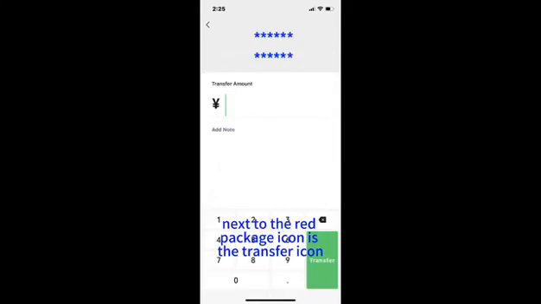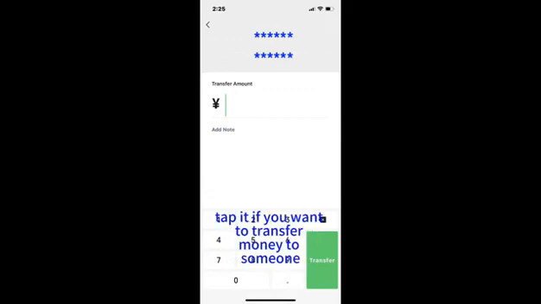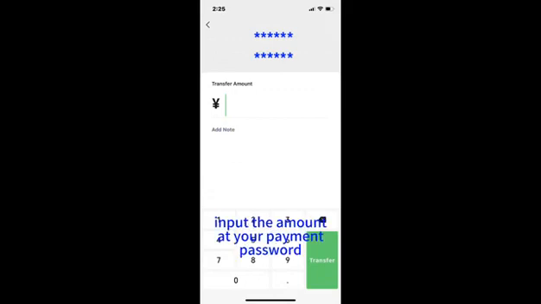Next to the red package icon is the transfer icon. Tap it if you want to transfer money to someone. Just follow the prompt, input the amount and your payment password, and you are good to go. You can add a note for your own convenience. And if you don't change the default settings, the money will arrive almost instantaneously.